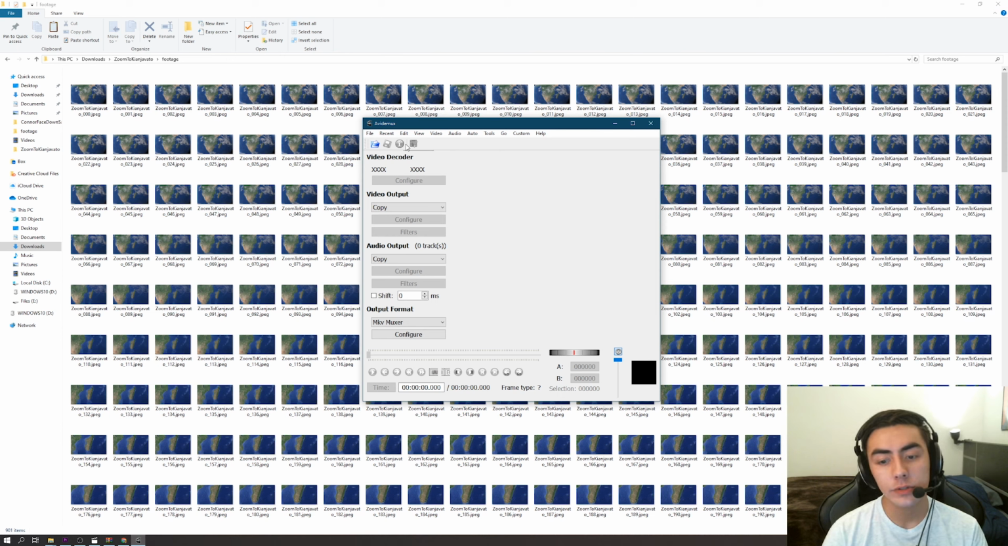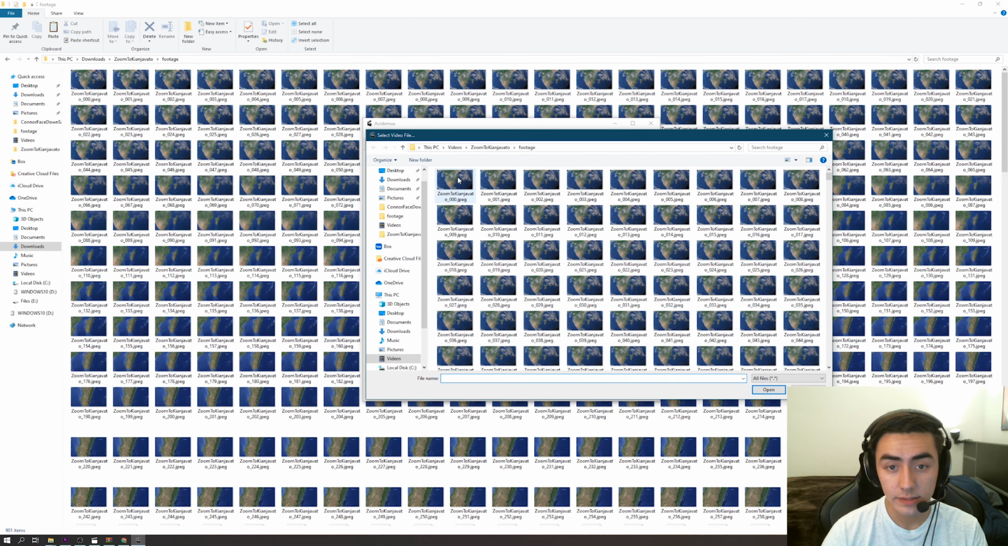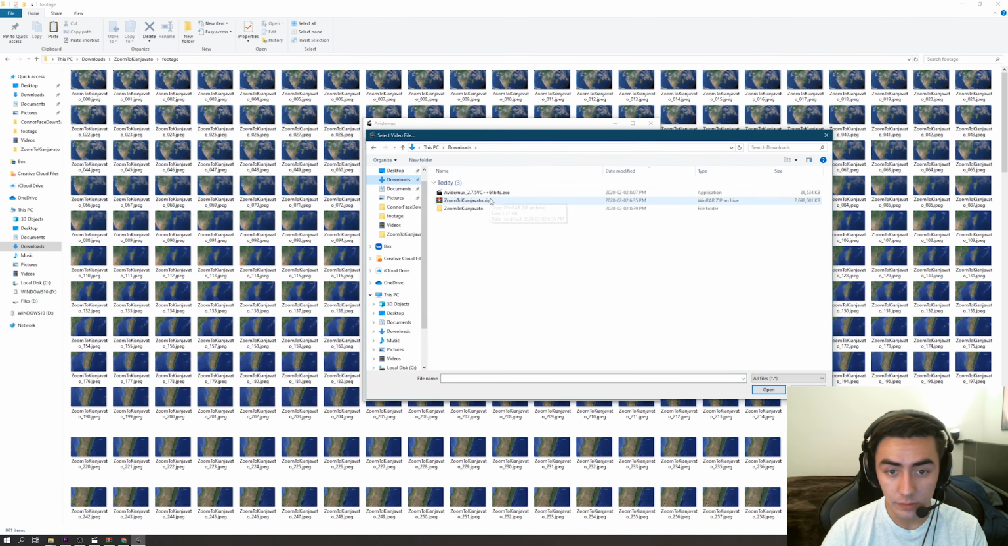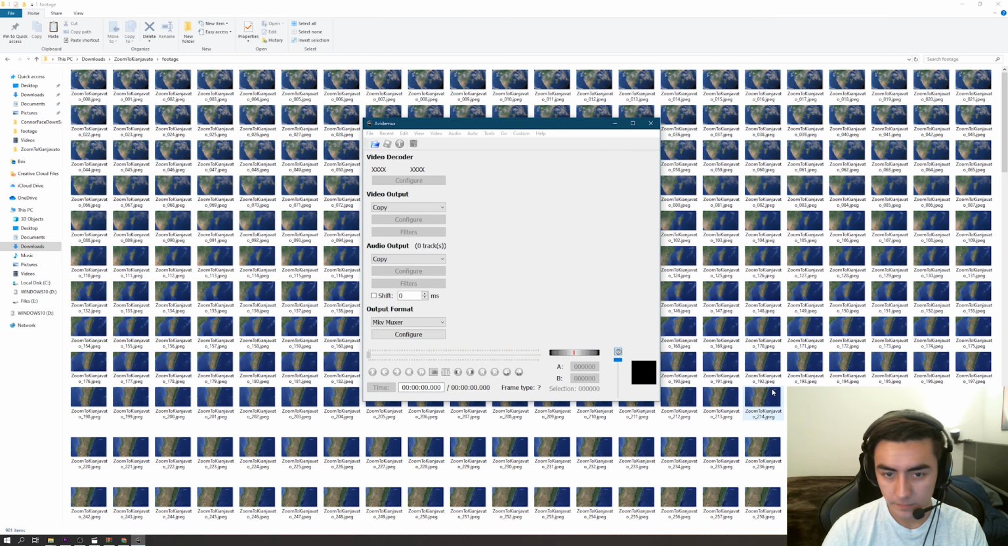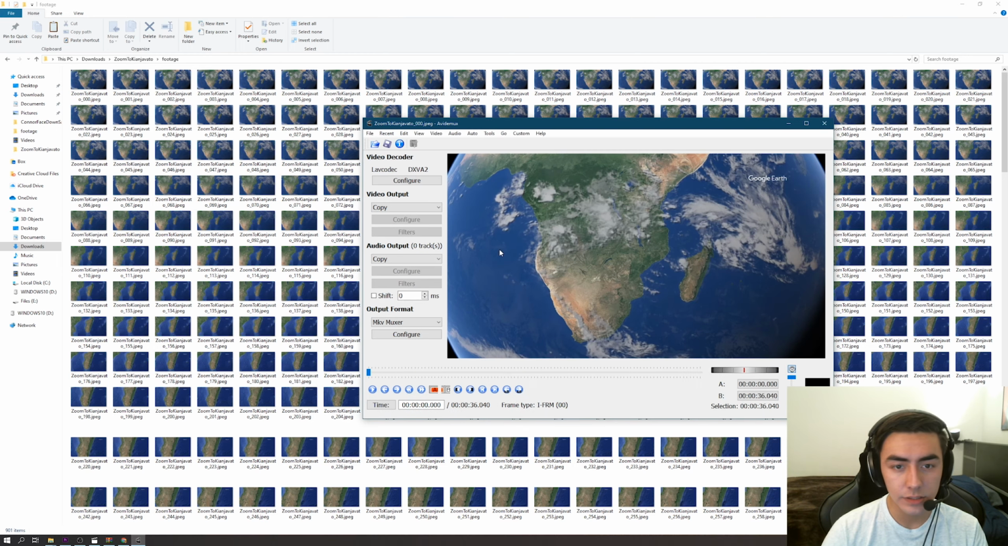And in order to convert your images into video, you need to click on Open Video, and select your downloads folder, Zoom to Kinjavatu, footage, and then select the first image in the sequence. So it should be whatever your name is, _000. It's going to take a second to import the video. And here is where there's a little bit of an issue. So Avidemux will assume that your video is in 24 frames per second.